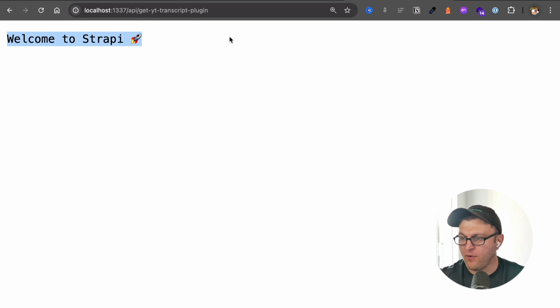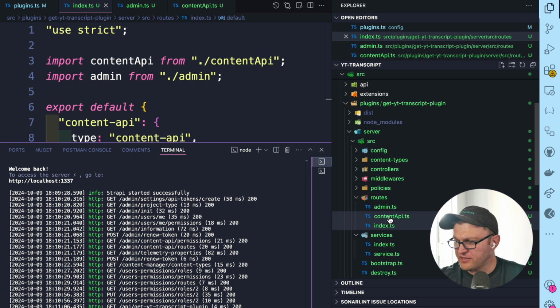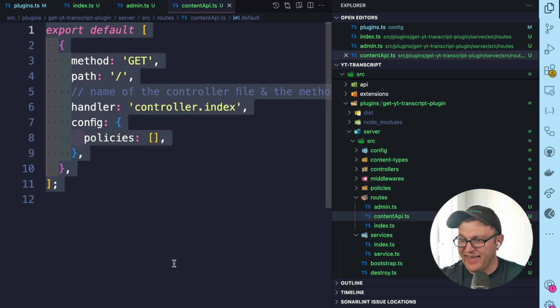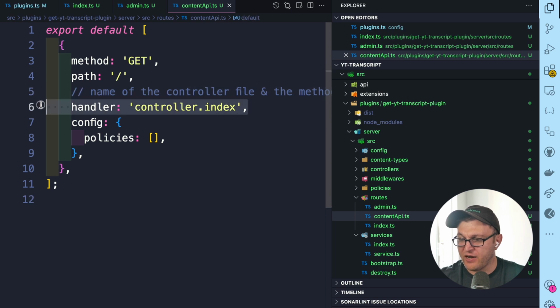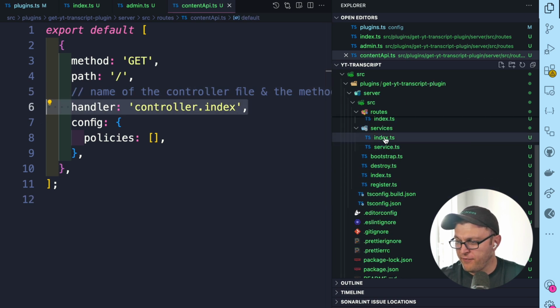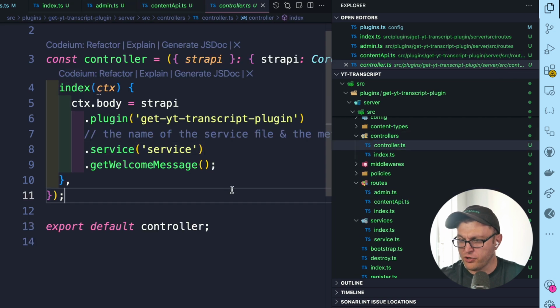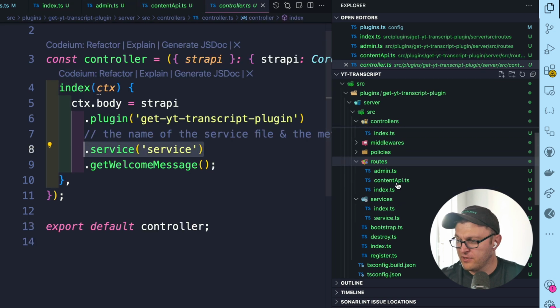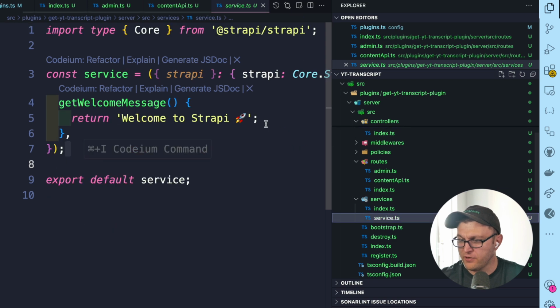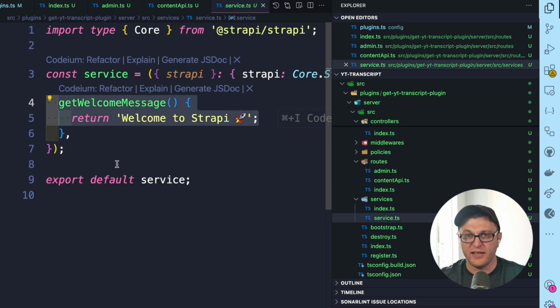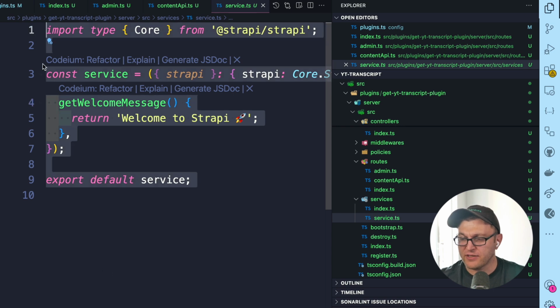And to quickly recap, when we're making a get request to our Strapi application, it is going ahead and hitting our content API route that's triggering our index controller found inside our controller folder. Our controller is triggering our service, which is found in our services folder that is displaying this welcome message. Now that we know this works, let's go ahead and update the service to be able to get our YouTube transcript.